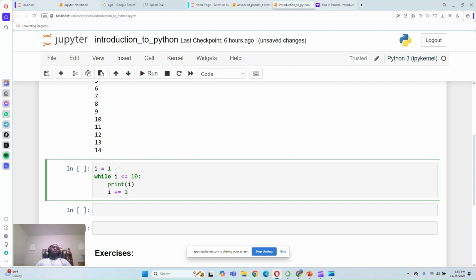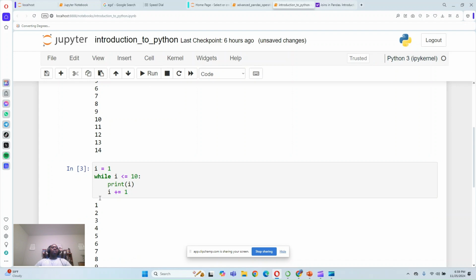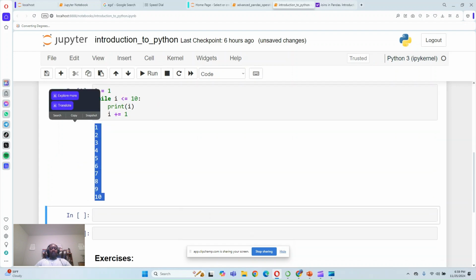So it will say, is 1 less than 10? Yes. So 1 plus 1, which is 2. Is 2 less than 10? Yes. 2 plus 1. You keep on running all the way up to 10. So you run it, and it will go all the way to 10.